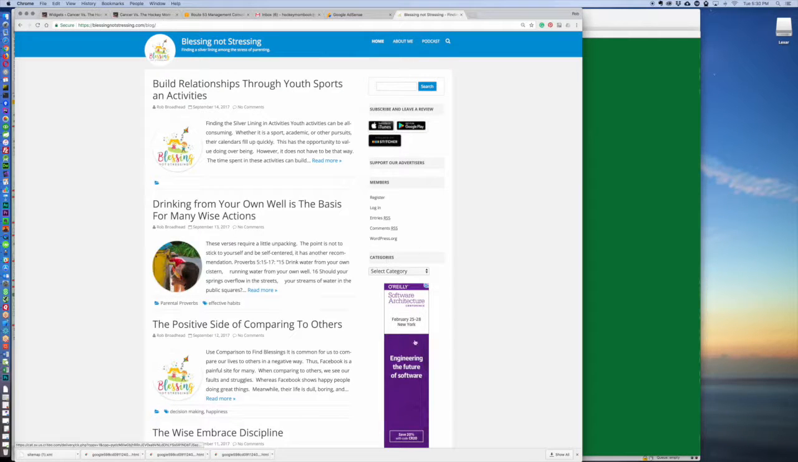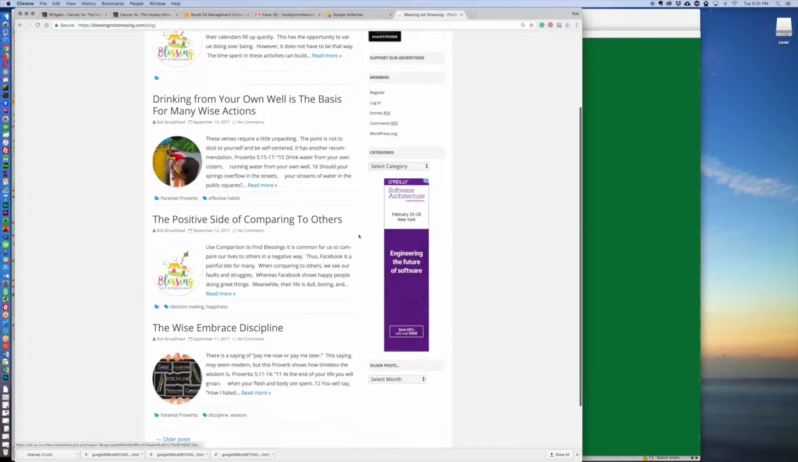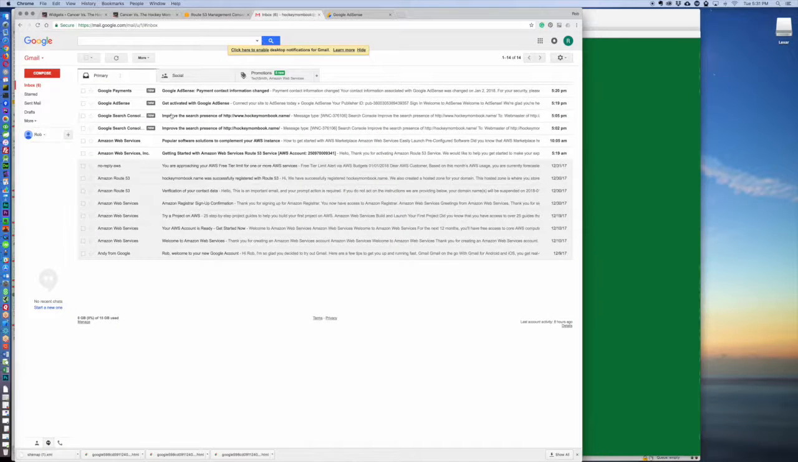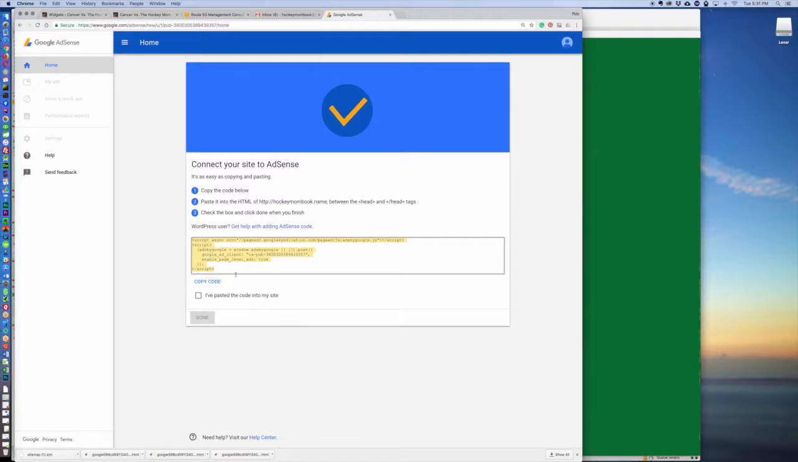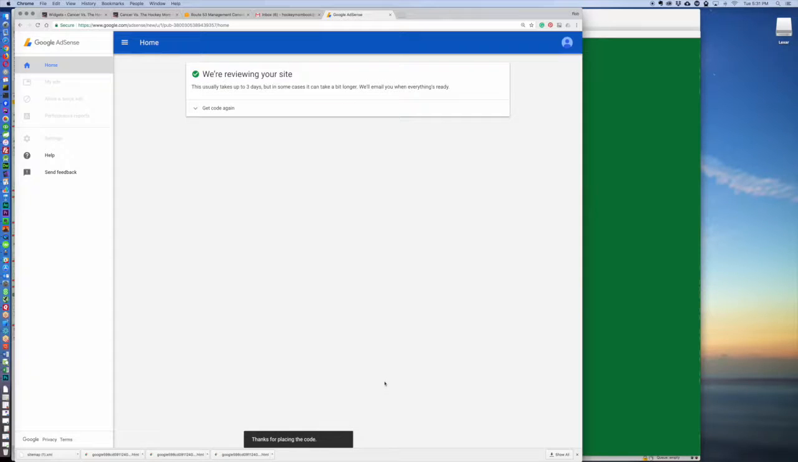Yeah, so here, you'd see something like this. It's going to display some sort of Google ad, but you have to be connected and activated. Right now we haven't, because we haven't actually gone through the process of being accepted yet. It's going to talk to me about activating, but it's not quite. So if I say I've pasted code in my site, yeah, here we go.